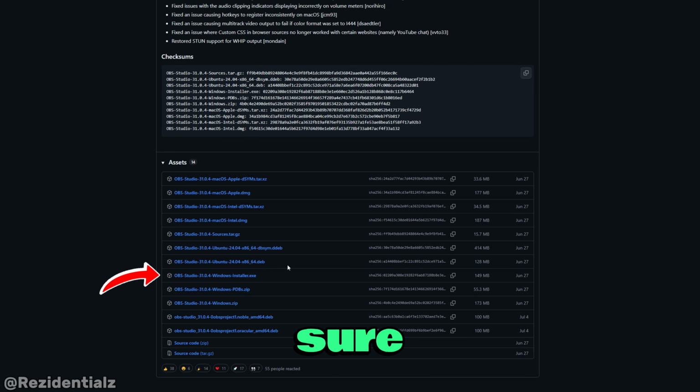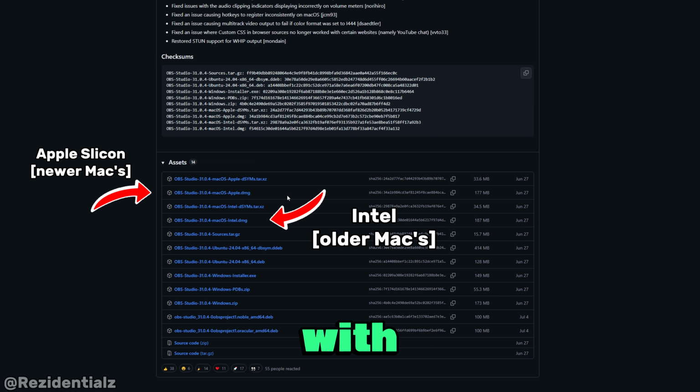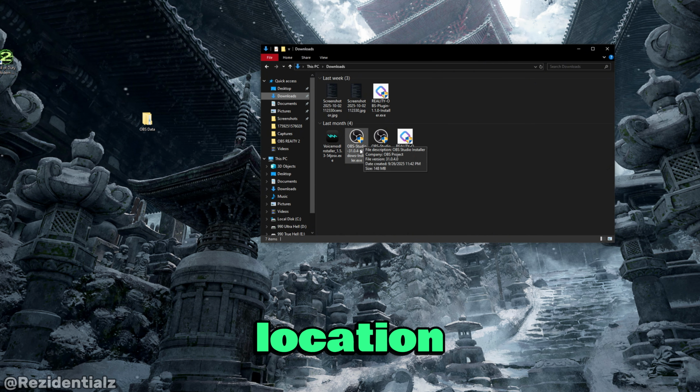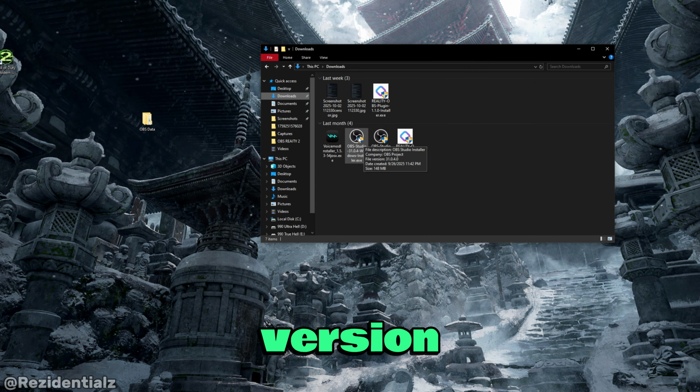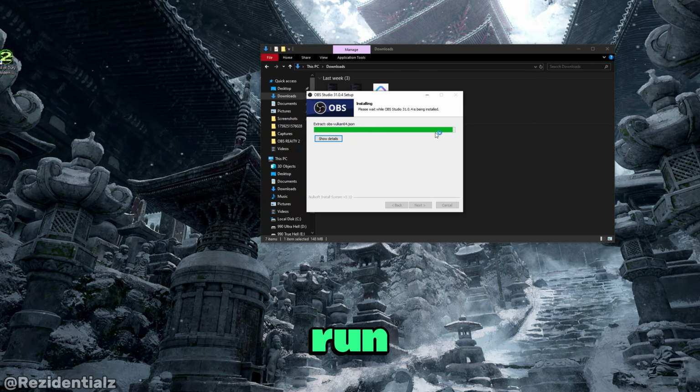If you're on Windows, make sure you install the Windows installer.exe. If you're on Mac, select either Intel.dmg if you're using an older Mac with an Intel chip, or if you're running a newer Mac with M1, M2, or any of the Apple Silicon chips, you should be selecting Apple.dmg. But since I'm on Windows, I'm going to choose Windows installer.exe. Then go to your chosen download location in which you downloaded your choice version of OBS, double click, and go through the installation process. Once it's installed, you want to run the program.